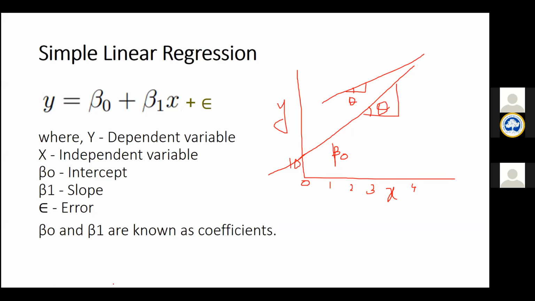So the beta 1, then x is the x value, the slope here. Then epsilon is the error. Beta naught and beta 1 are the coefficients.